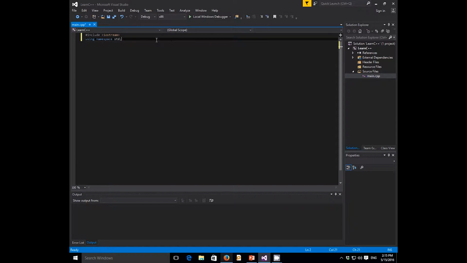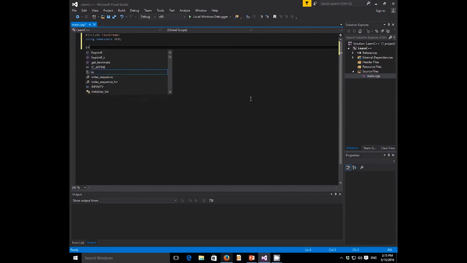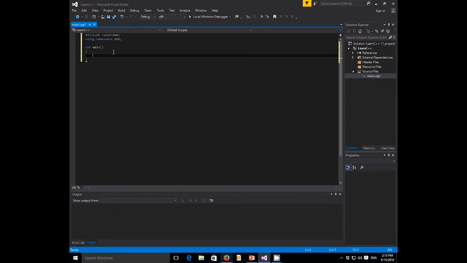Alright. And now, once we've included our library, we want to define the main function. So first, we will define the type of the function, int, call it main with our parentheses. And then we have to include our curly braces for the scope. And we have to also return some value. I'm going to return 0. Okay.